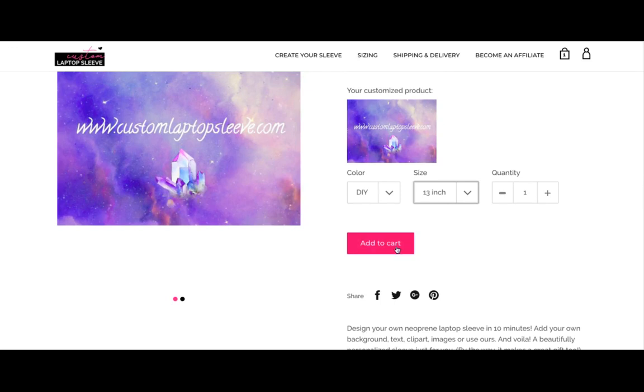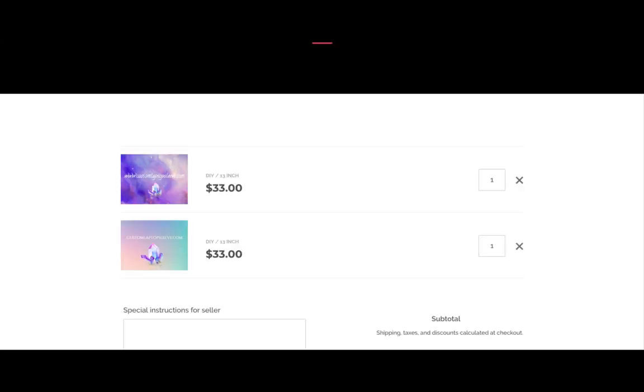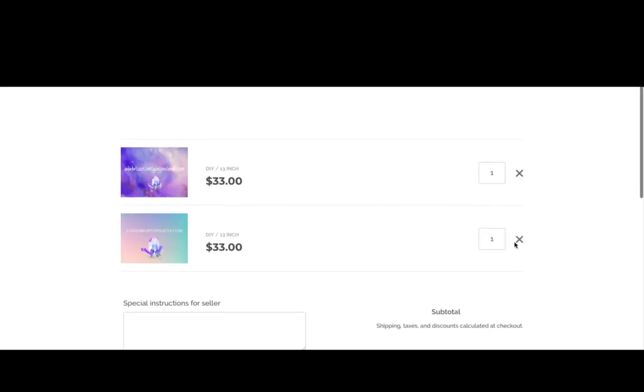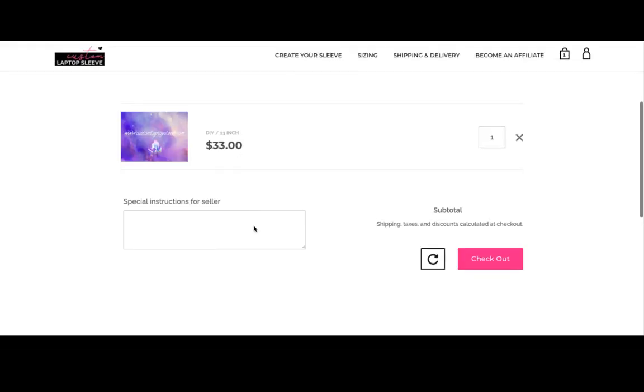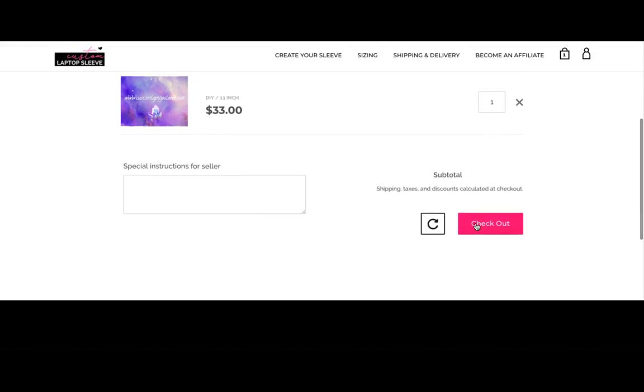So once you've selected your size, a 13-inch, you can click on Add to Cart, and it appears in your shopping cart. Here I actually already have a previous one. I don't want to buy this one. And if you have anything you want to tell me, you can add it in the special instructions and just check out.